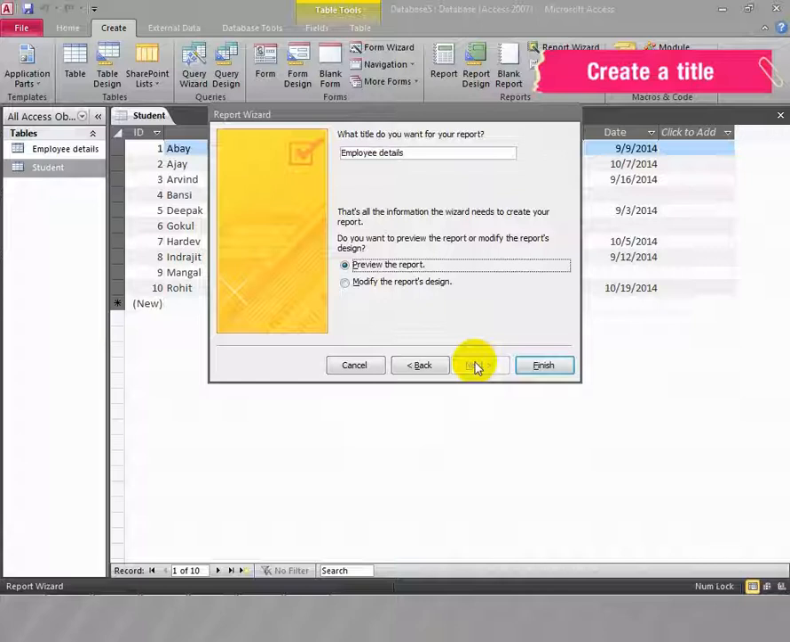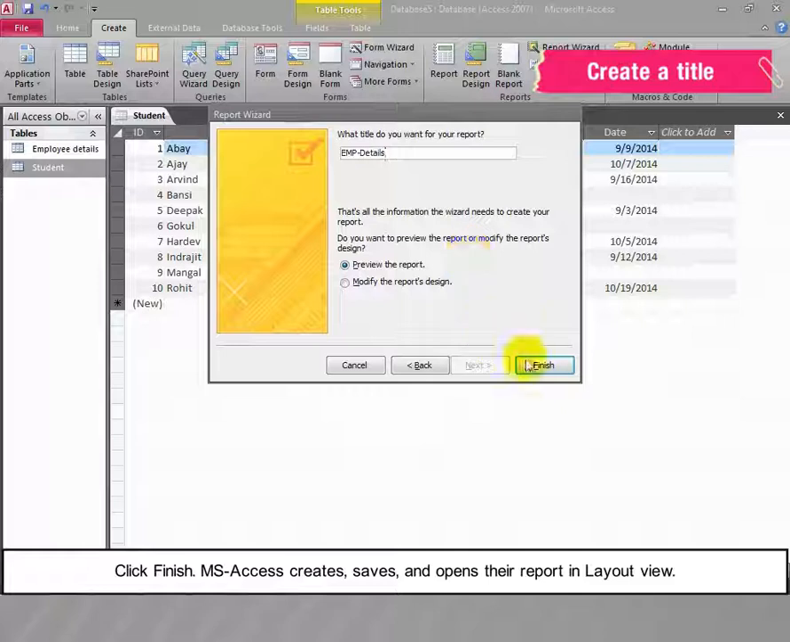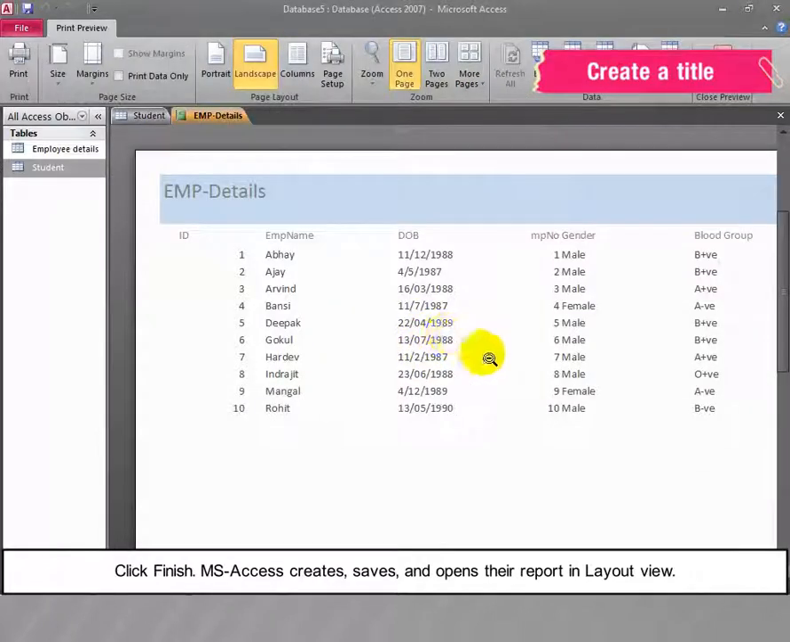Create a title. Type the title the user wants to give the report. Click Finish. MS Access creates, saves and opens the report in Layout view.